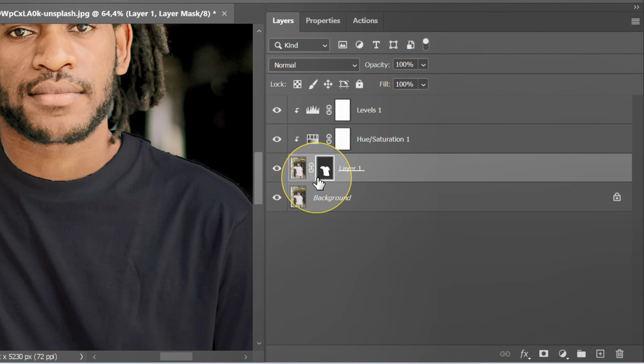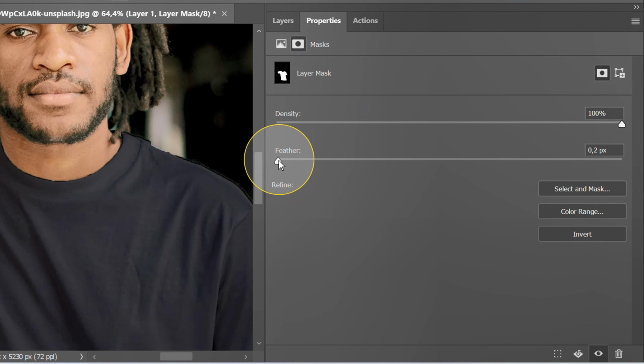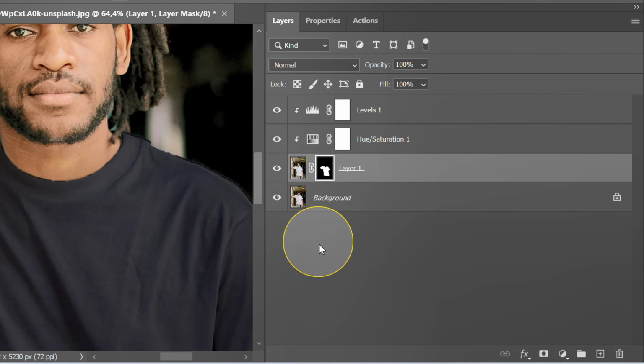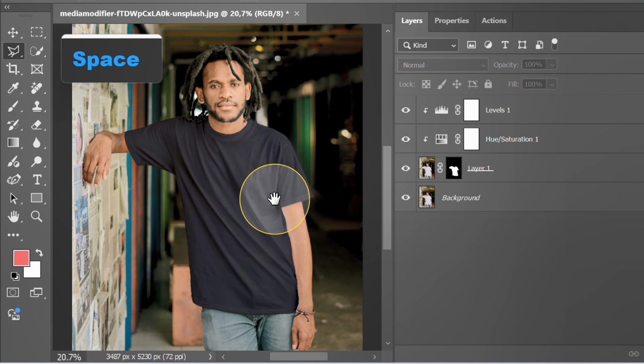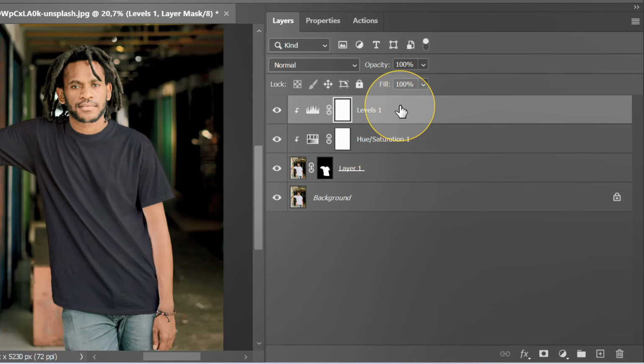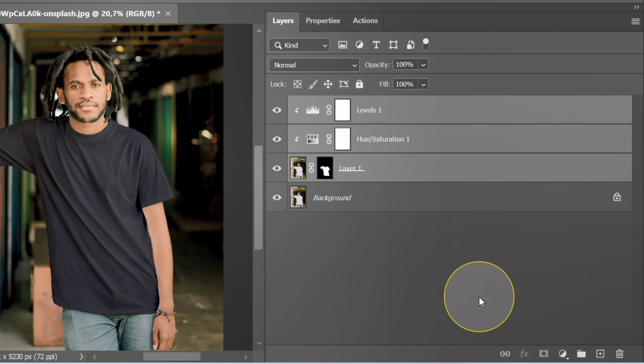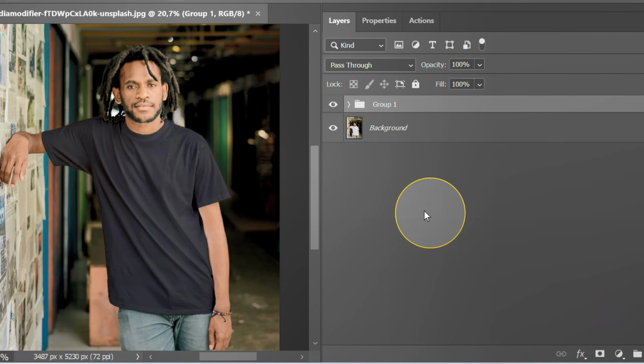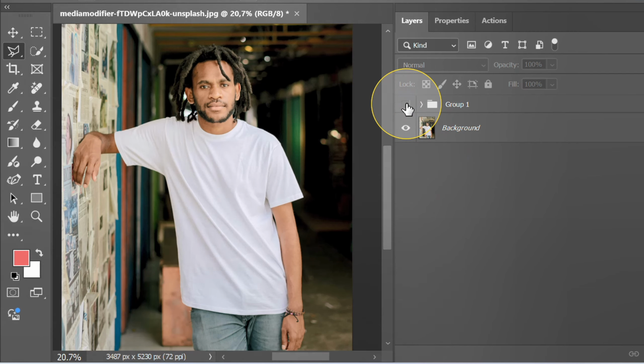Select this thumbnail, then open Properties. Set feather 1 pixel. Select these 3 layers and group them. And here is the before and after.